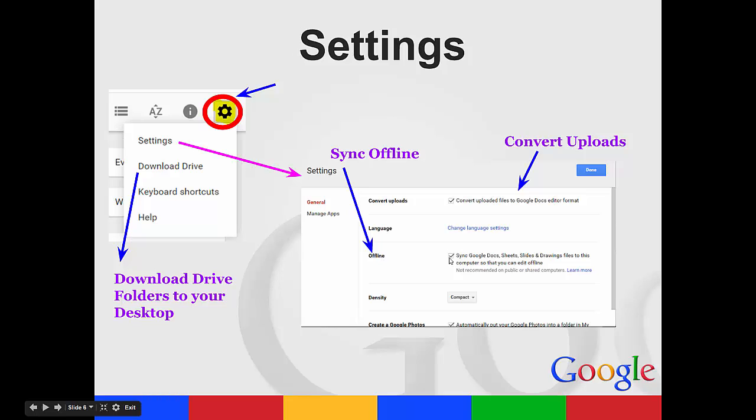You can also sync all your documents offline. Don't ever do this on a public computer or a shared computer, but this way you can get to them when you're offline, or they'll sync when you come back online if you change it. Underneath Settings is Download Drive, where you can download drive folders to your desktop. This is really helpful, especially if the network or the internet goes out and you can still access the documents. And then if you've clicked Sync, when you come back online, they'll sync again. And then you have your keyboard shortcuts. You can also sort your files and folders. And then again, here's the list view or the grid view button.